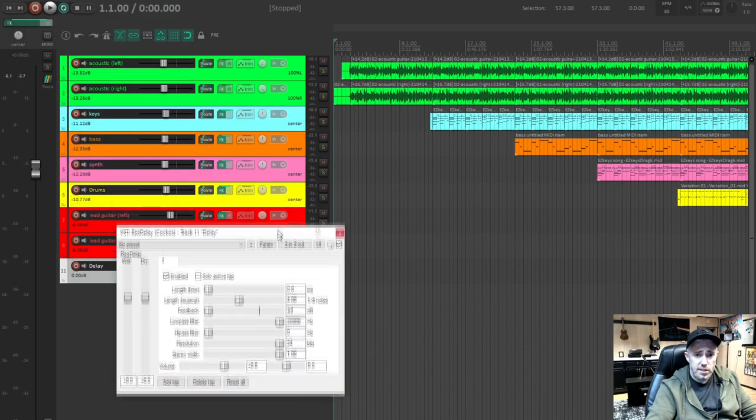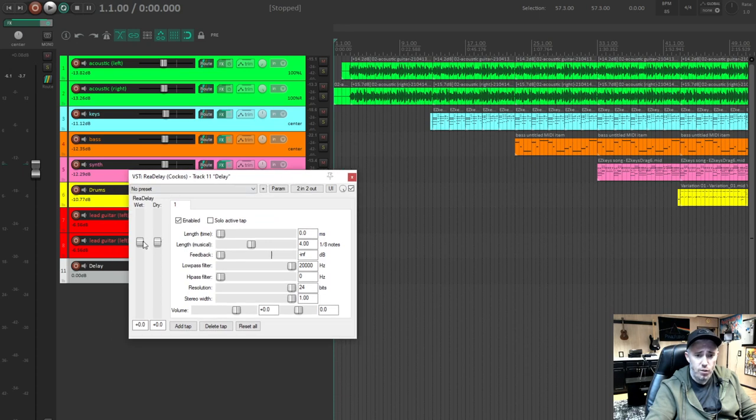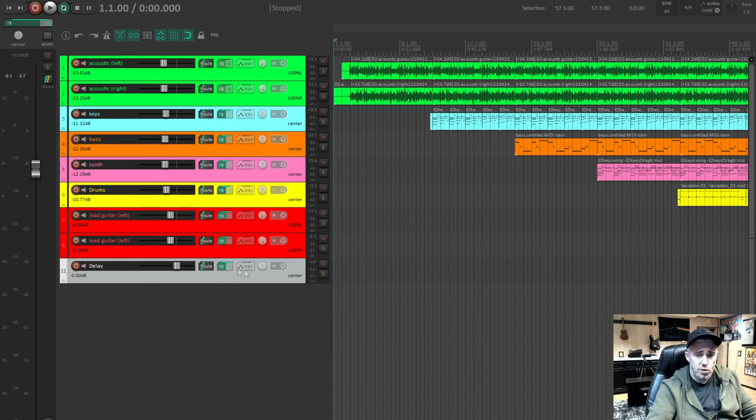I'm going to set this delay to these settings. Wet is at 0, dry is all the way down. So this track is going to have only the fully affected sound and none of the dry sound. And then I'm going to set the length to 0.5. So 0.5, that's a half of an eighth note. That's a 16th note. So 0.5 of an eighth note is a 16th note. That's the delay that is on this track. So there's nothing on this track right now, so there's nothing to delay.